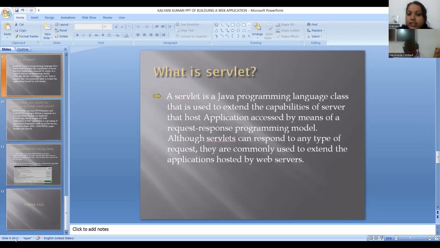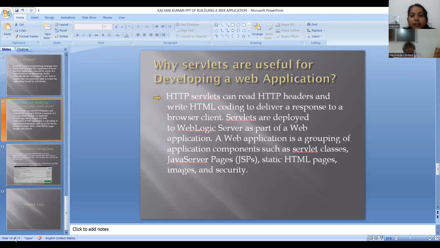A servlet is a Java programming language class that is used to extend the capabilities of servers that host applications accessed by means of the request-response programming model. Servlets can respond to any type of request. They are commonly used to extend the applications hosted by web servers. And the next is why servlets are useful for developing a web application.